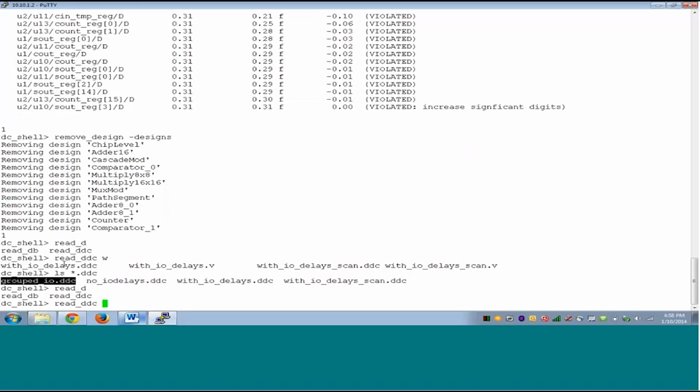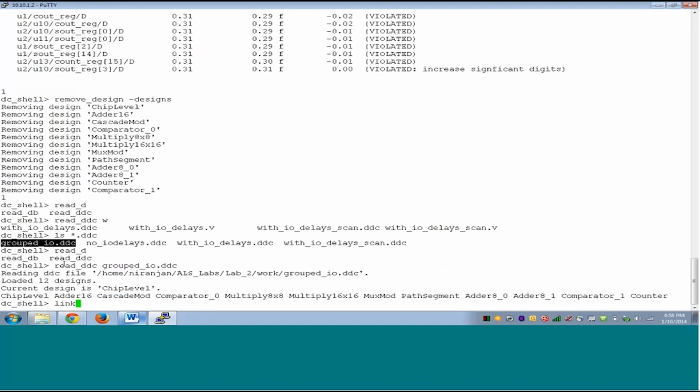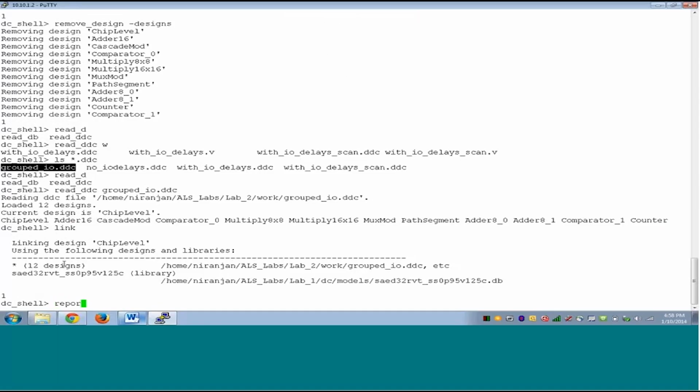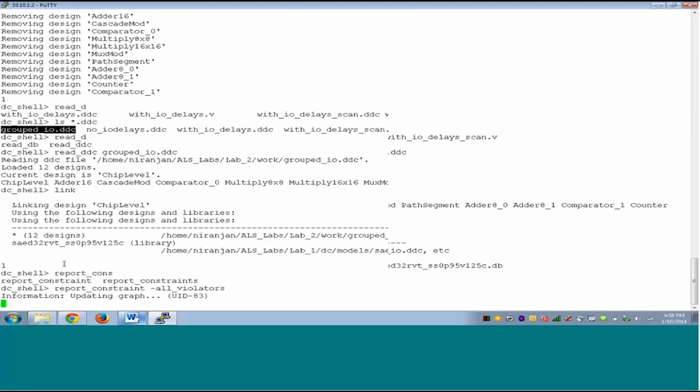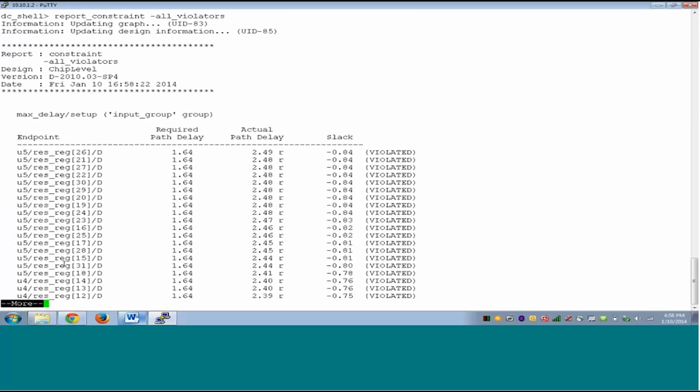I read in the DDC in which I have the group path command applied. I do a link, and again I do a report constraint minus all violators. Now we see that there are violations. So now it has three groups: clock, input group, and output group. The two of the groups we have created explicitly.